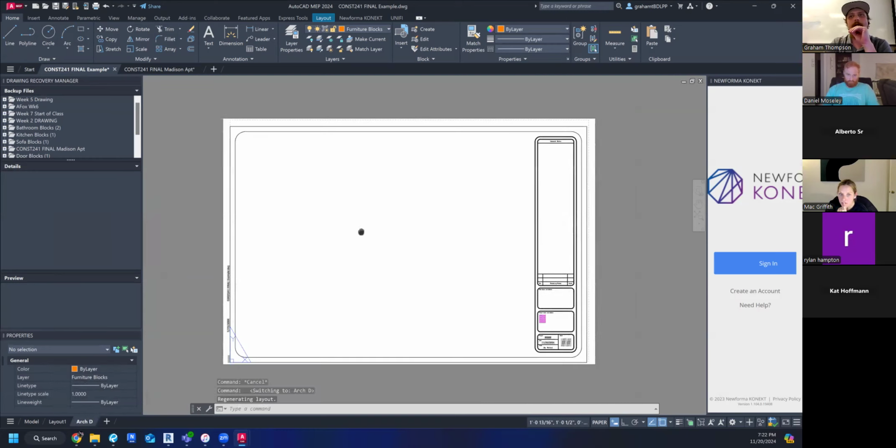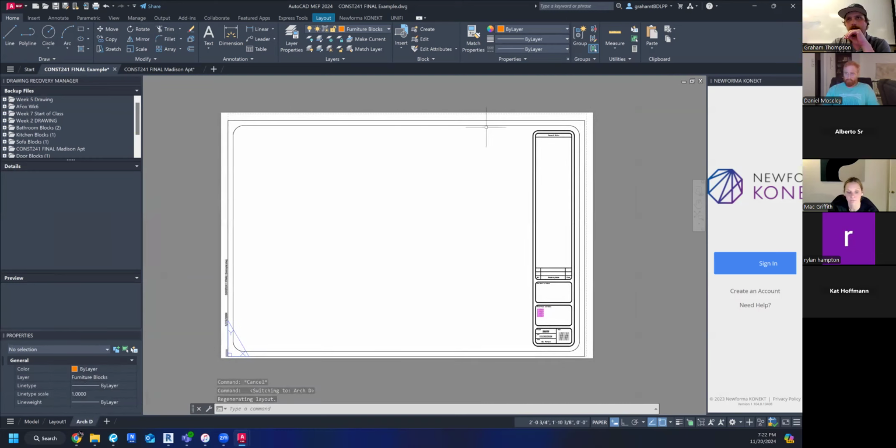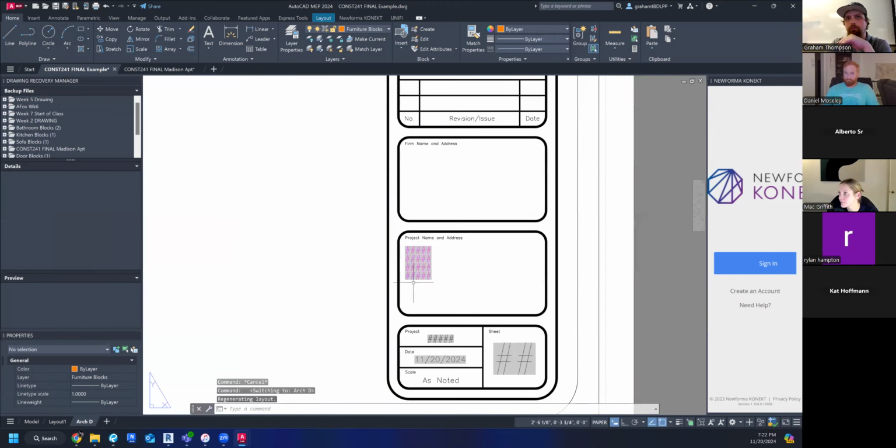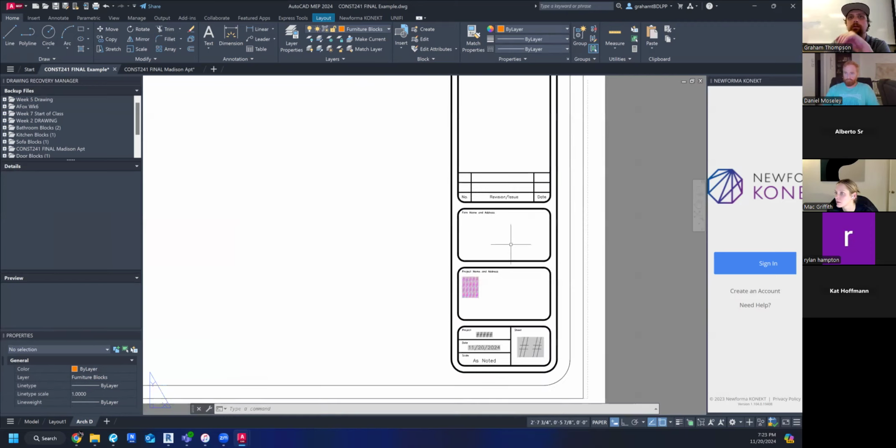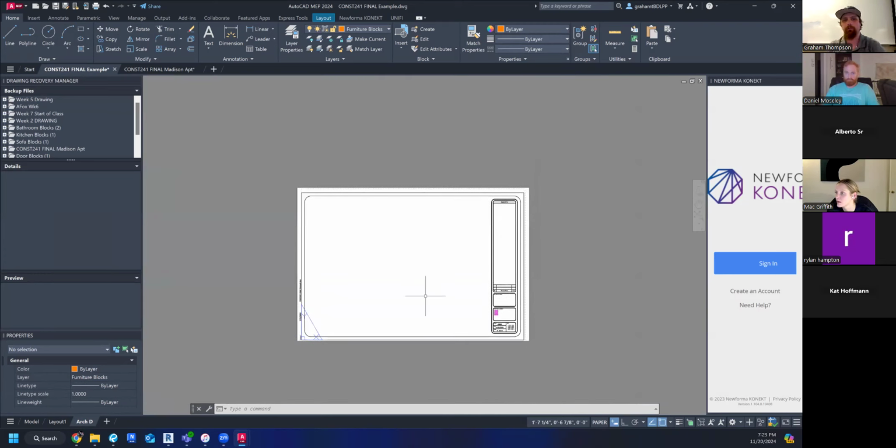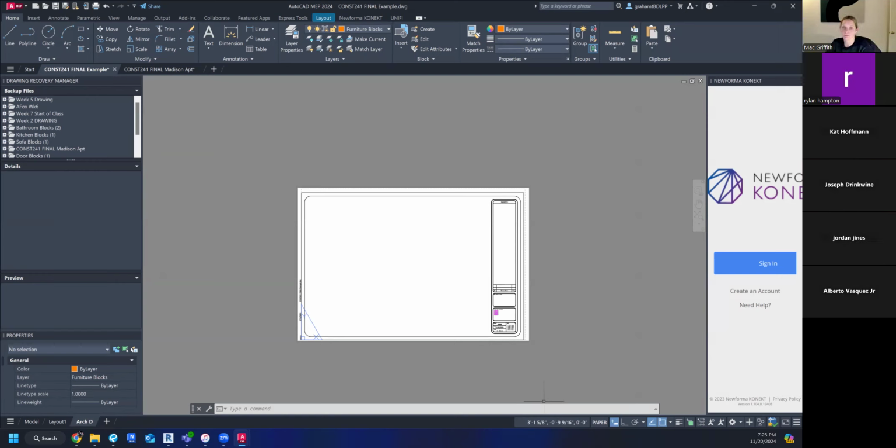Okay. So now we have this new title block, and it's got some sheet information in here. Again, all of it's going to be blank just because we haven't put in any info yet. But does everybody have something that looks like this for a title block? Okay. We got one, Mackenzie, Alberto, Rylan, Kat. Yeah, I created a new one just to go along with you. Cool. Awesome. Good deal.